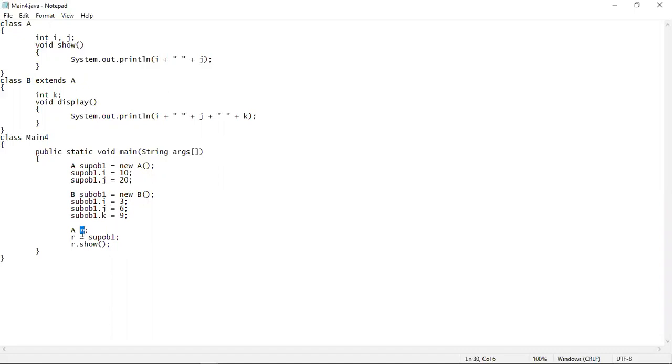Then what we are doing, we are taking a reference variable like this. So you know that this is the first step of creating an object where you declare a reference variable like this, and its type is the class itself. And this declaration looks similar to a normal variable declaration in Java or any other programming languages. So here we have declared a reference variable R, which is of the superclass A. And then what we are doing, R equal to sup ob1. That means this one.